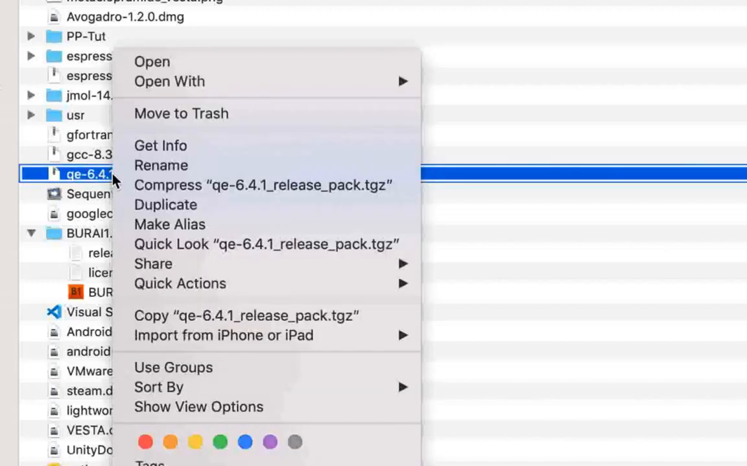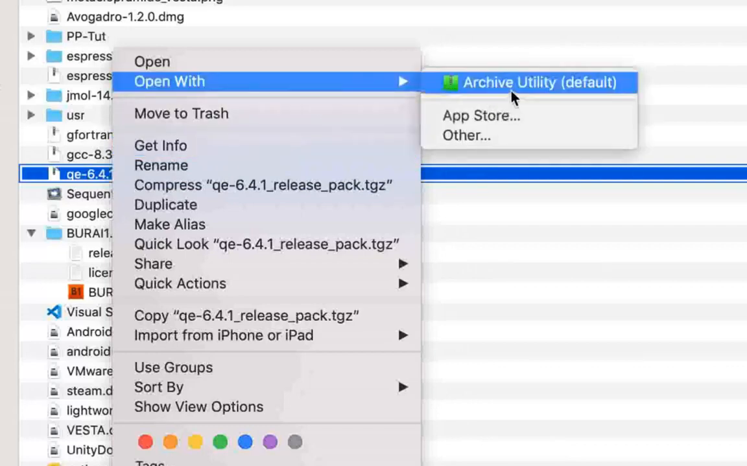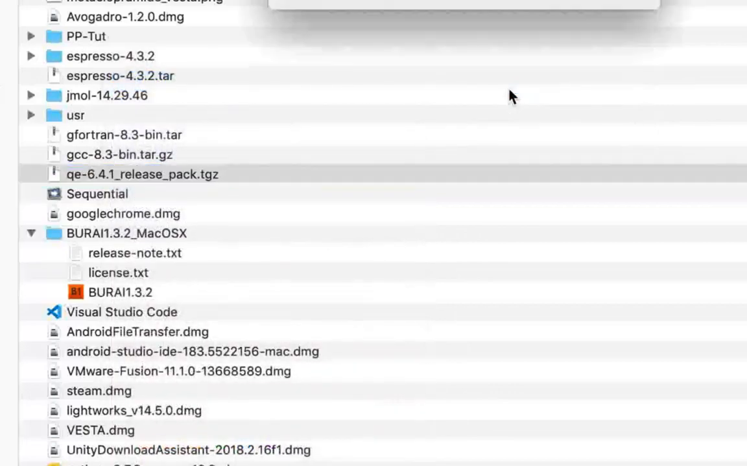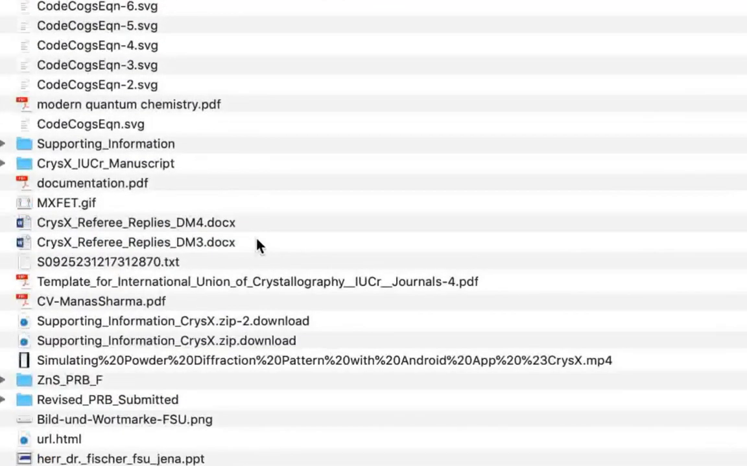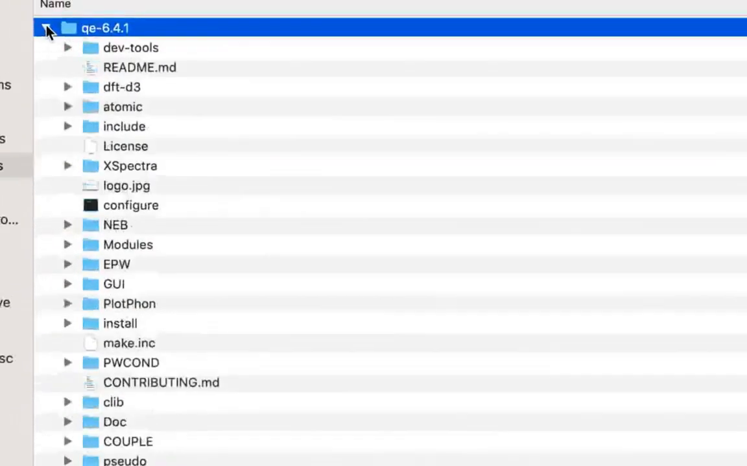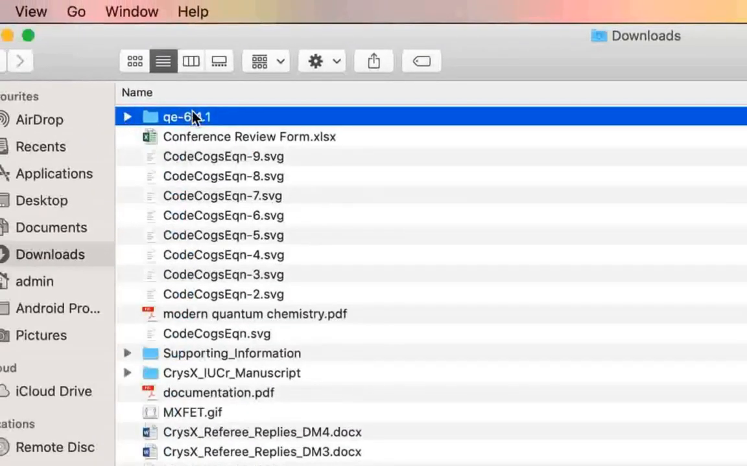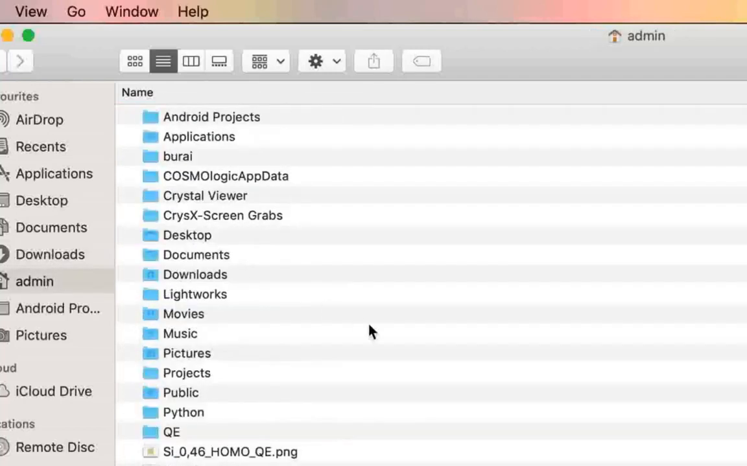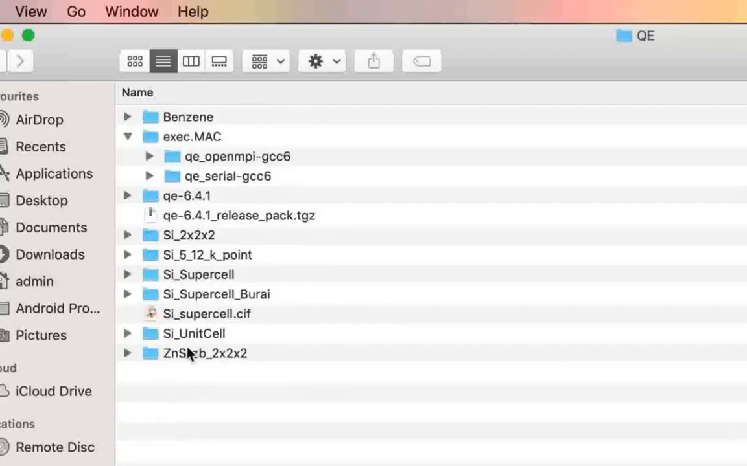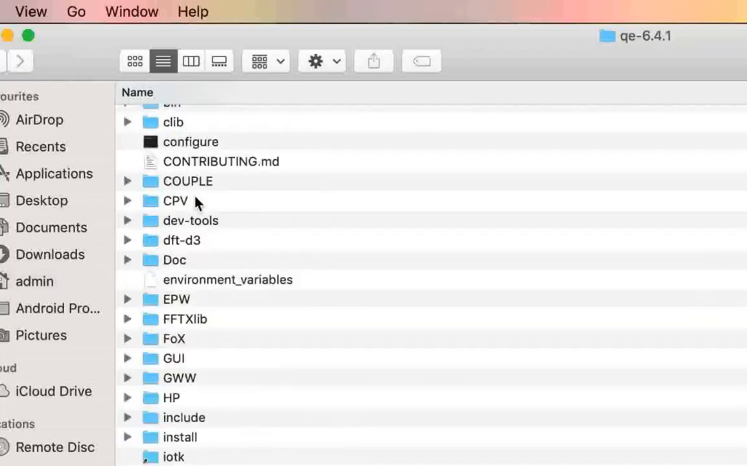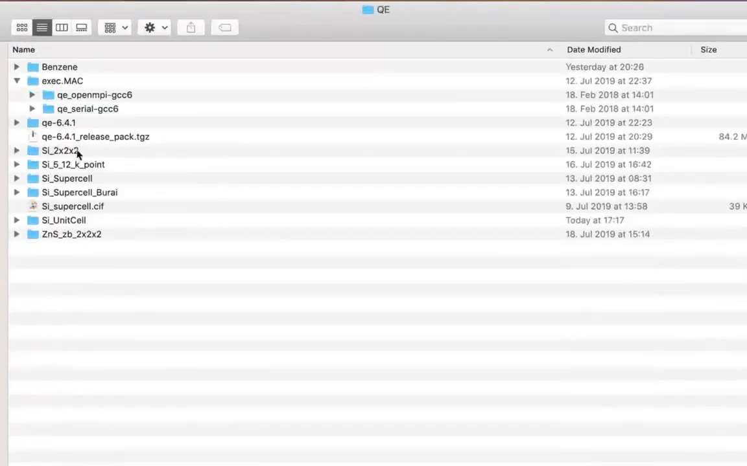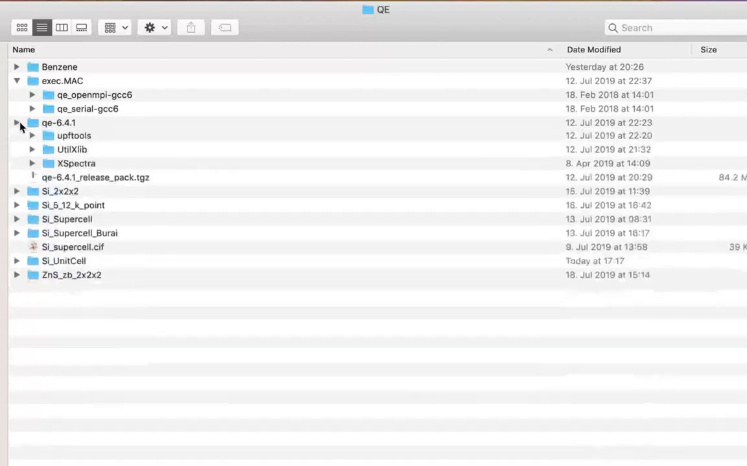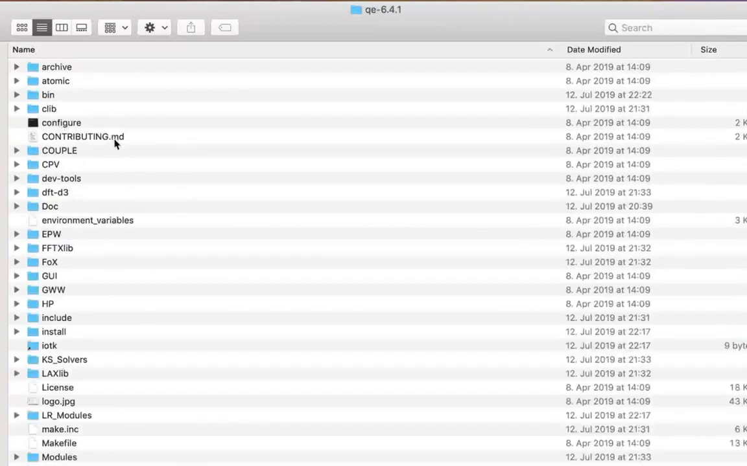So just go ahead and right click on it and extract the contents by opening it with the archive utility. And this will basically create this folder or directory over here with Quantum ESPRESSO in it. But once again, I already have that as well extracted in my home directory inside QE and then inside QE 6.4.1. So here is that particular directory that we would have got when we extracted from the archive file.